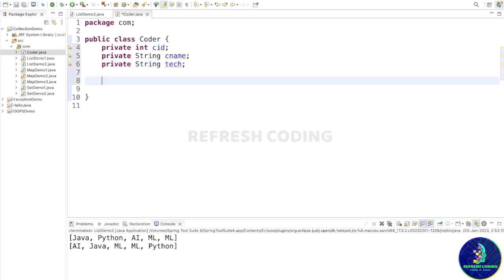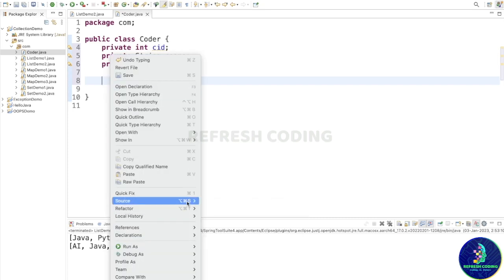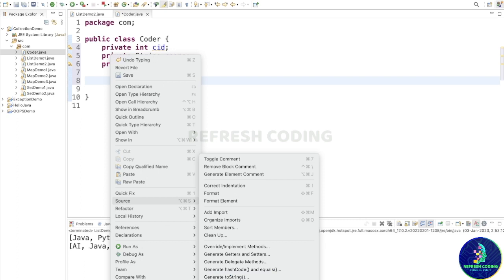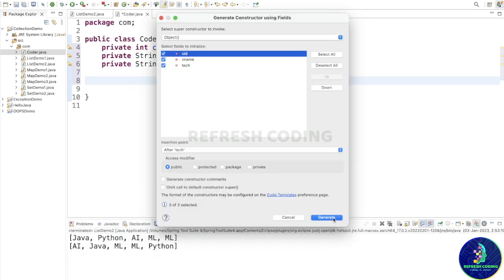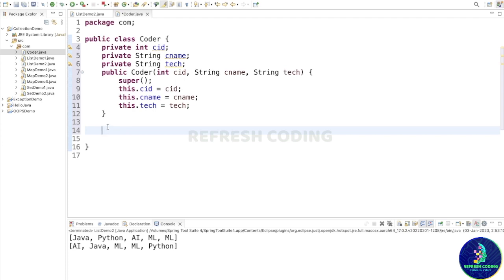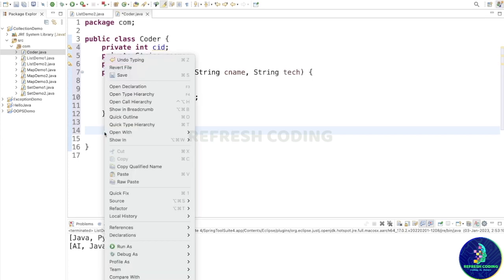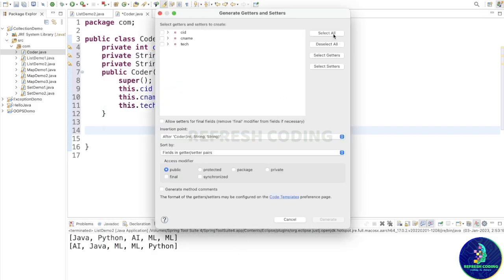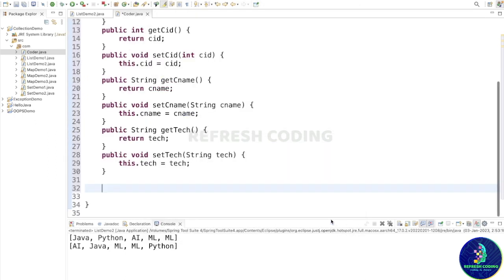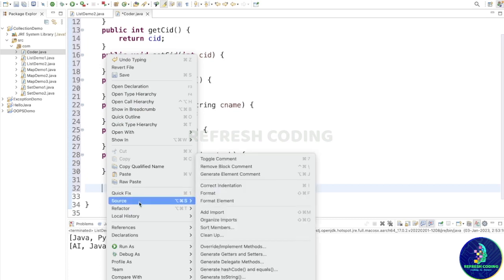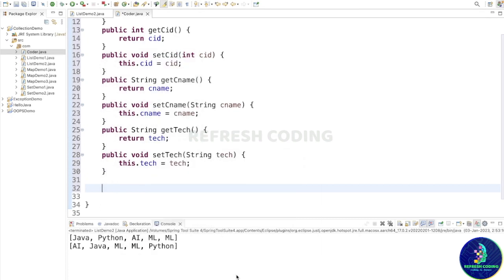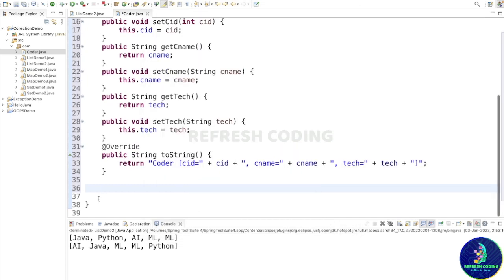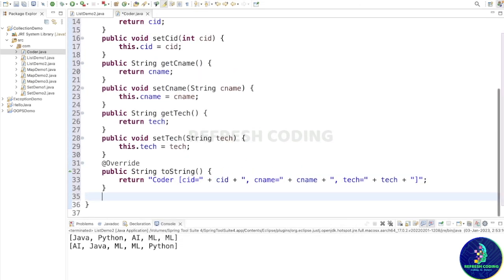Okay, and after this we will have a constructor here. So we will take a constructor with fields, and we will take some setters and getters also if we require. If you are practicing it, please type all the things, setters, getters and constructors. It will be good practice. We will generate toString as well. Okay, so now our bean class is ready.